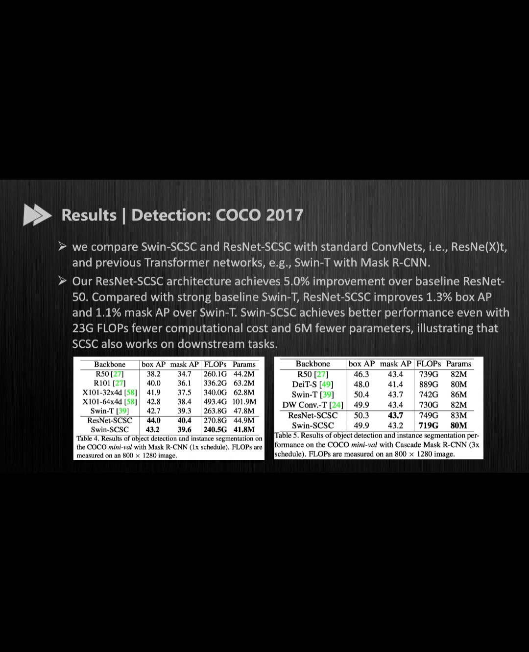illustrating that SCSC also works on downstream tasks. For semantic segmentation, compared with SwinTiny, our ResNet SCSC achieves 1.3 mIoU higher than SwinTiny with slightly larger model size and computation cost.